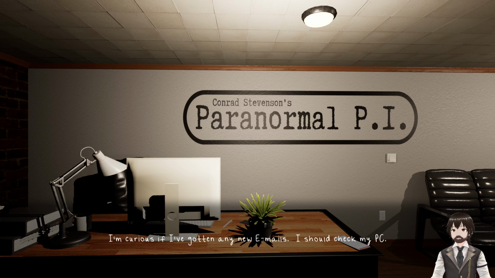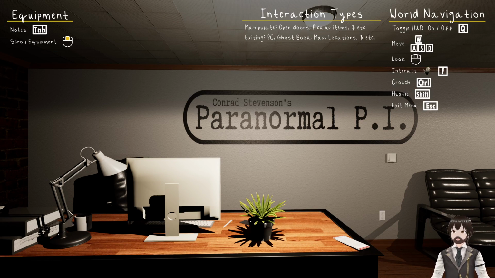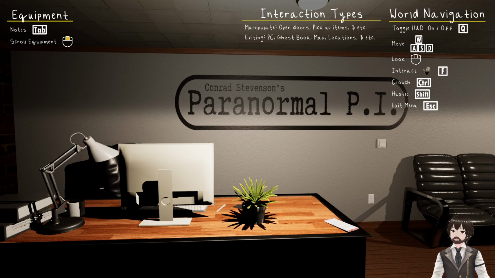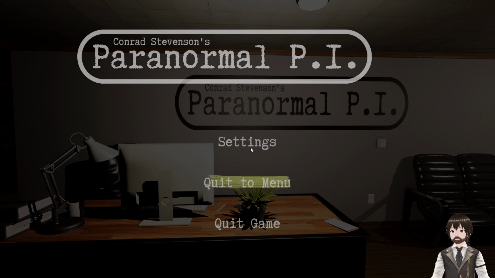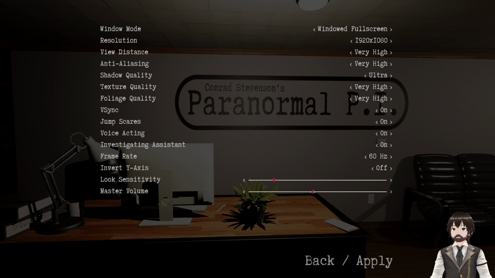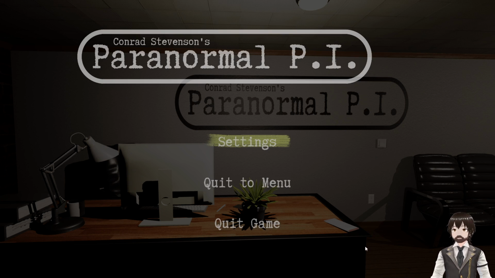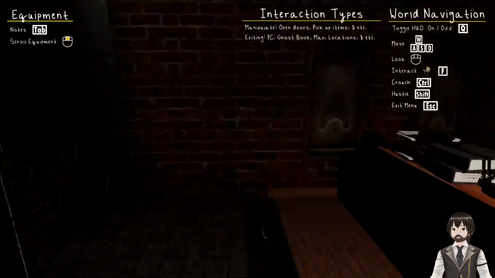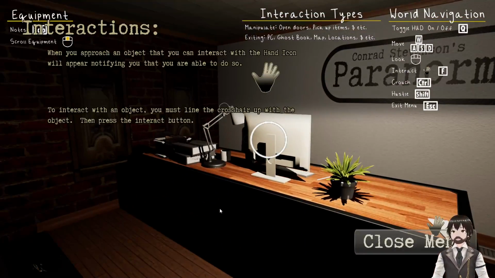I should check my PC. So the master volume looked low, but now I see it's kind of redlining now that he's talking. It was set very low, but I saw it go into the red. Let me set it around here. I know there are jump scares in this. I turned them on, so just in case they're screaming. Let's try that. Look sensitivity, yeah, that's fine.